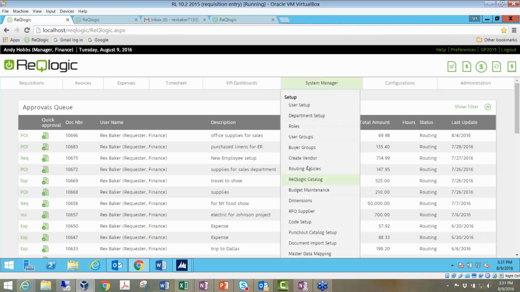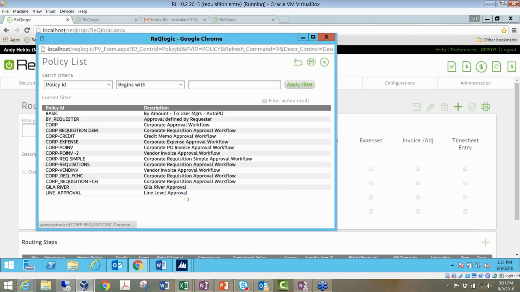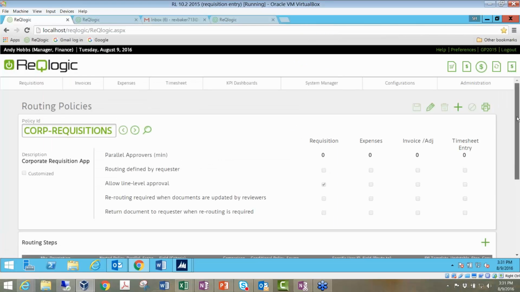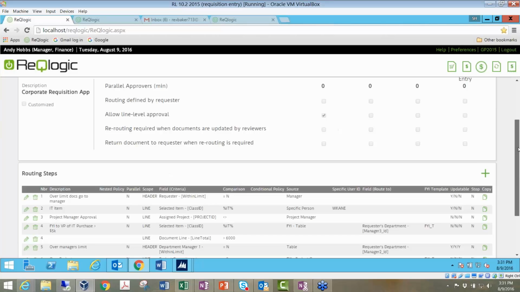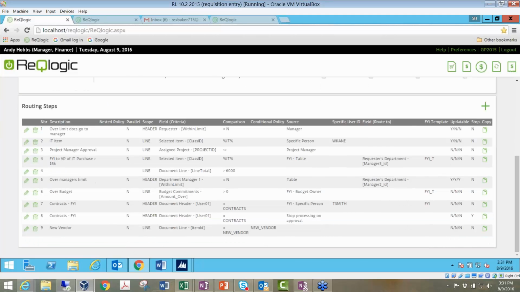Now, just briefly, I'll show you the routing policy of why it went where it went. So here is my corporate requisitions, and you note I had a long list of routing policies. You can have unlimited routing policies. This is some defaults you can set for it, and this is why it routed to Andy Hobbs. Andy Hobbs is Rex Baker's manager as outlined in his user setup. So if it's over Rex's limit, it goes to Andy.